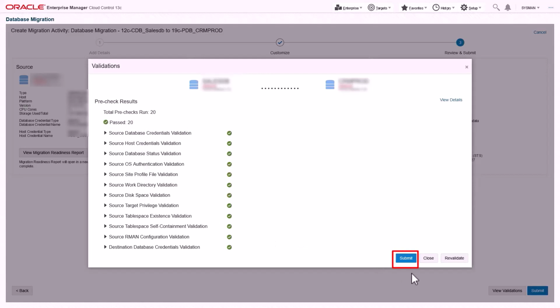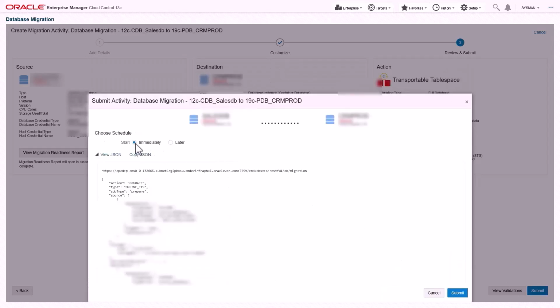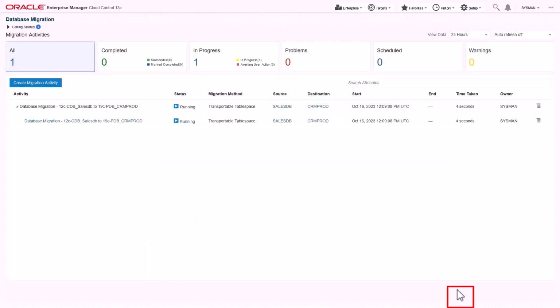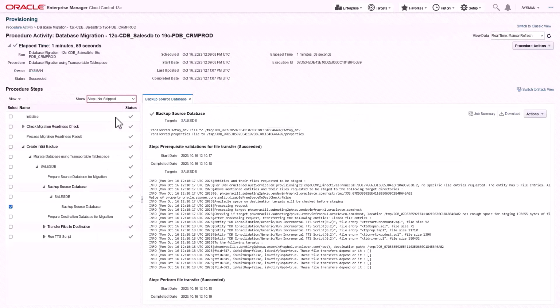Next, click Submit to start the migration immediately, or schedule the migration for another time. If you want to use the REST API automation for the migration, you can use this pre-filled JSON and run it from any orchestration tool. Click Submit. Now you can view the procedure activity along with the detailed output of each step.